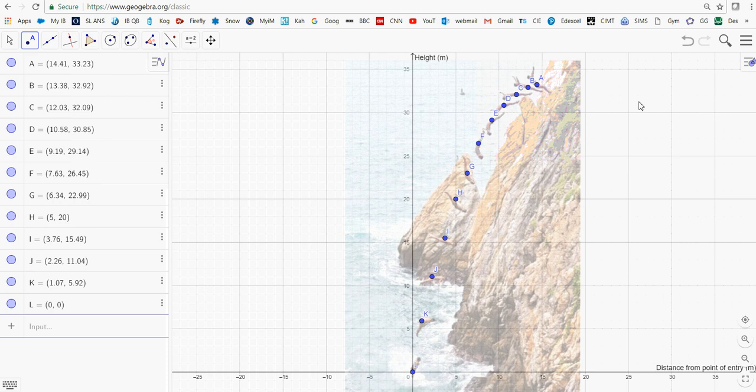Now, what kind of model do you think this is? You might think it's a linear model. You might also think it's a quadratic model. If I was to do a quadratic model manually, you could potentially use the vertex. The vertex would be around here, wouldn't it? So what would be the coordinates of the vertex? And we can use the vertex form.